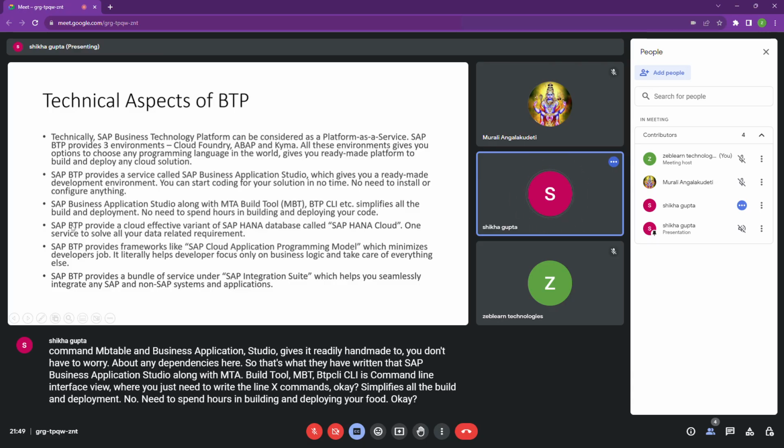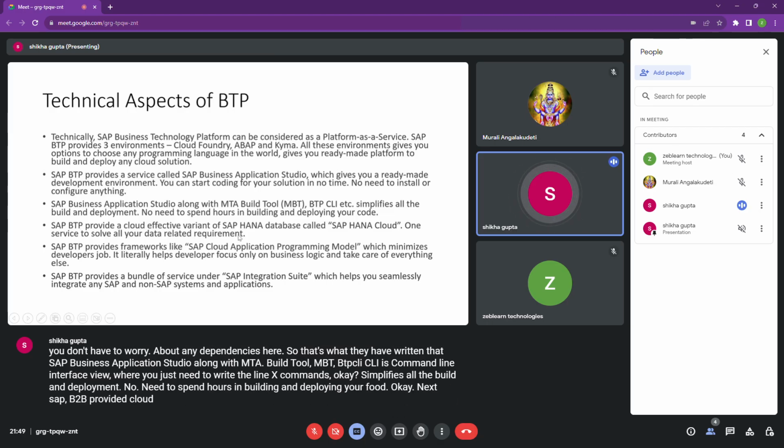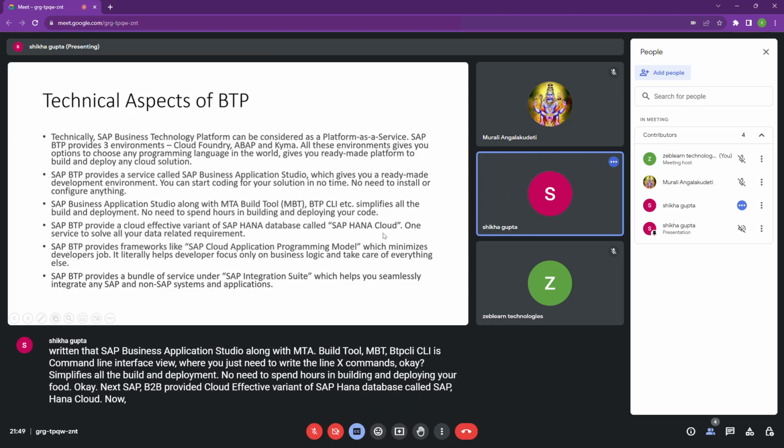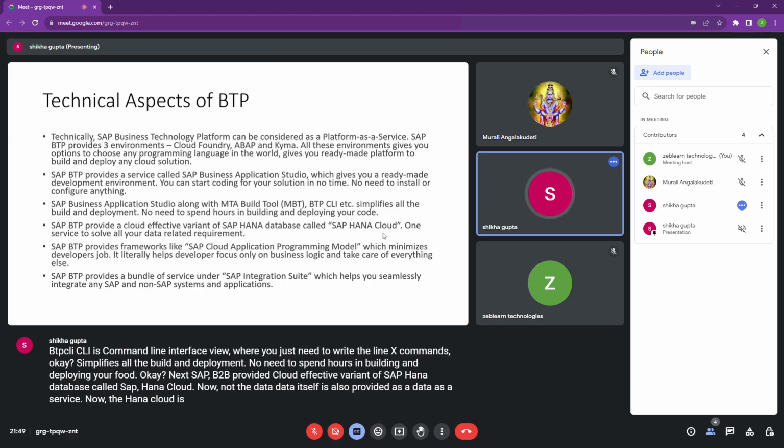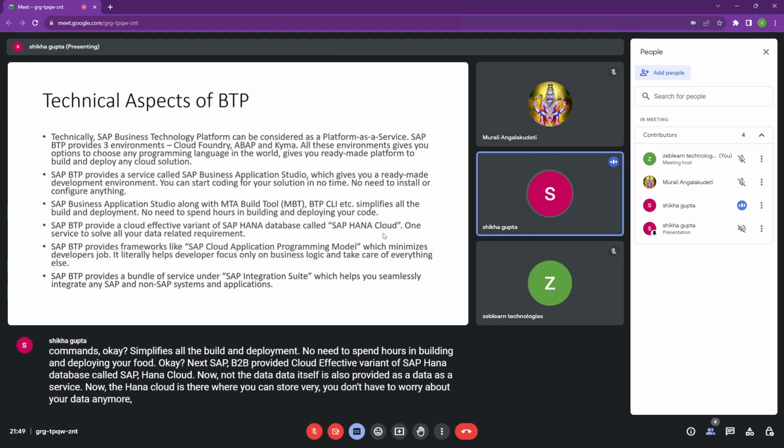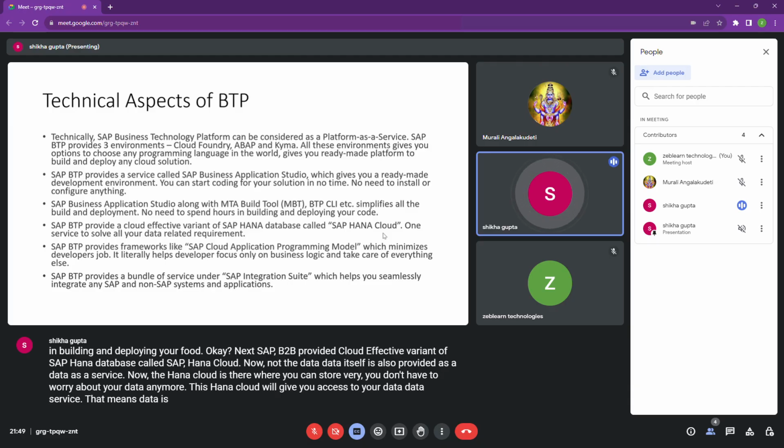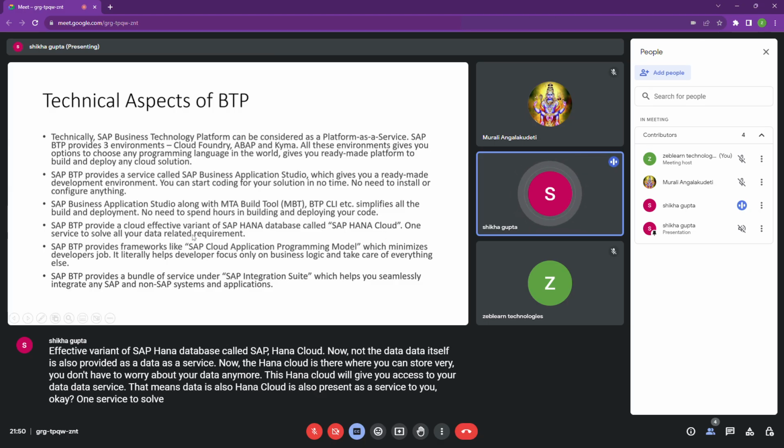Next, SAP BTP provides a cloud-effective variant of SAP HANA database called SAP HANA Cloud. Now, the data itself is also provided as a data as a service. The HANA Cloud is there, where you can store your data and you don't have to worry about it anymore. This HANA Cloud will give you access to your data service. That means HANA Cloud is also present as a service to you. One service to solve all your data related requirements.